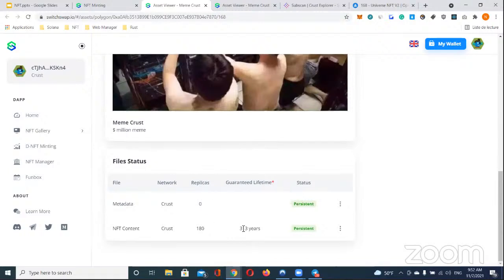And you can see here, it was 150 years before the transaction, but now it's 300 years. So that means with less than 1 cent, you can add 150 years to the file. So your file is safe, and you can pay the amount you want. If your file is important, you pay more to keep your file online.